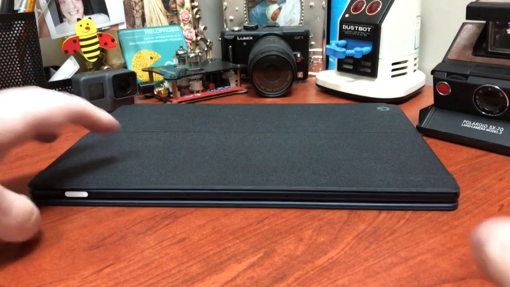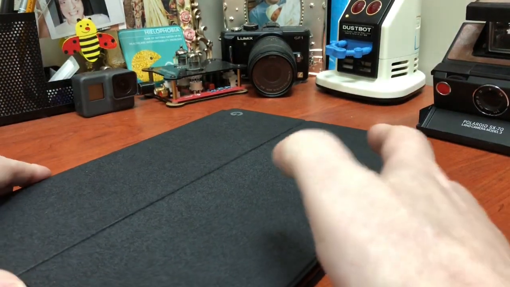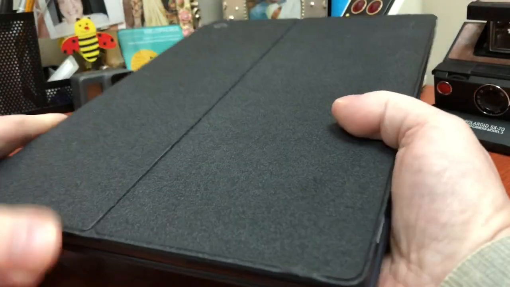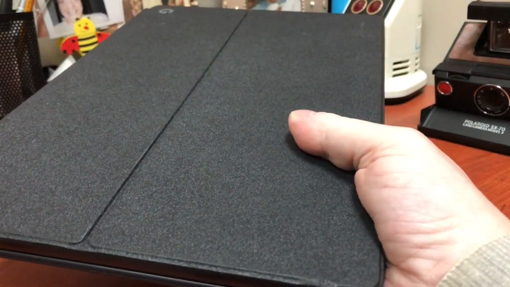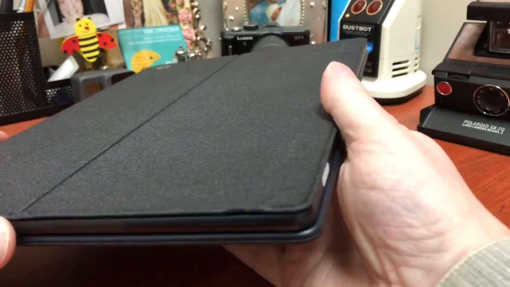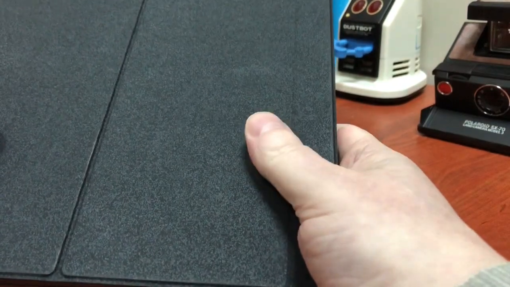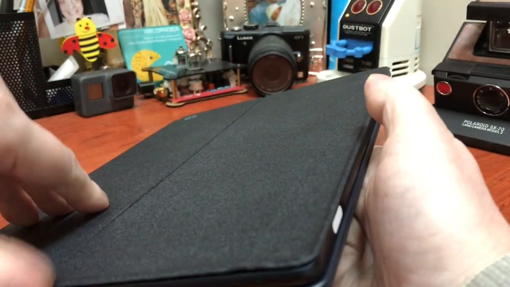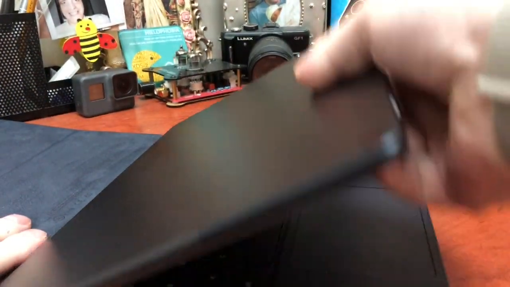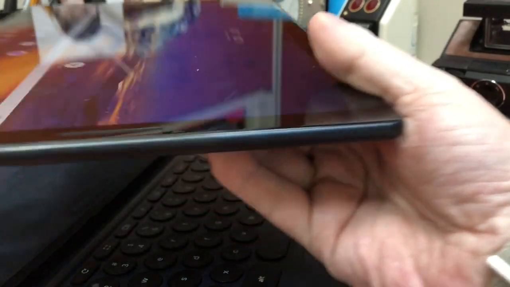Hello, hello, hello. I wanted to do a quick review of this, which has been in my hands for a few months. I've been using it, and today it's going because I decided to sell it, and I'll tell you why. This is the Google Pixel Slate. Hopefully, you can get a grasp of how big it is.